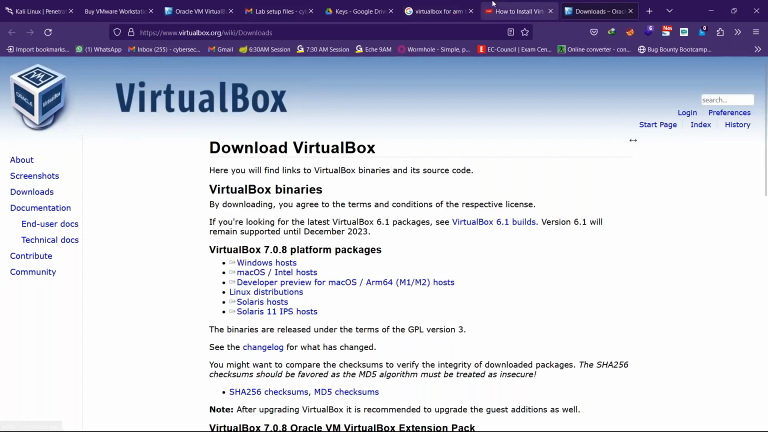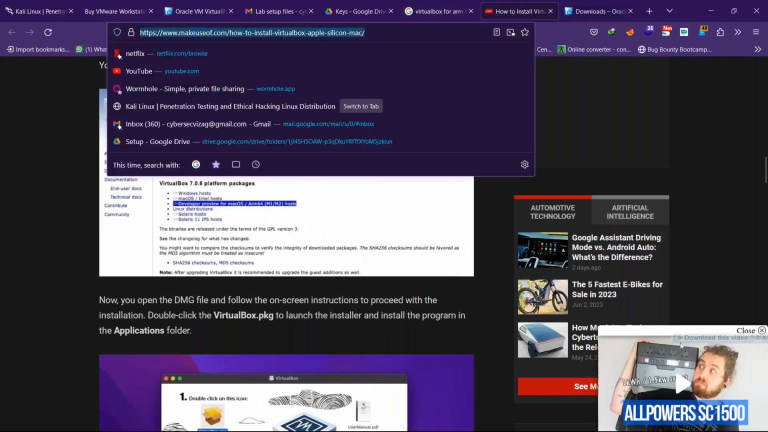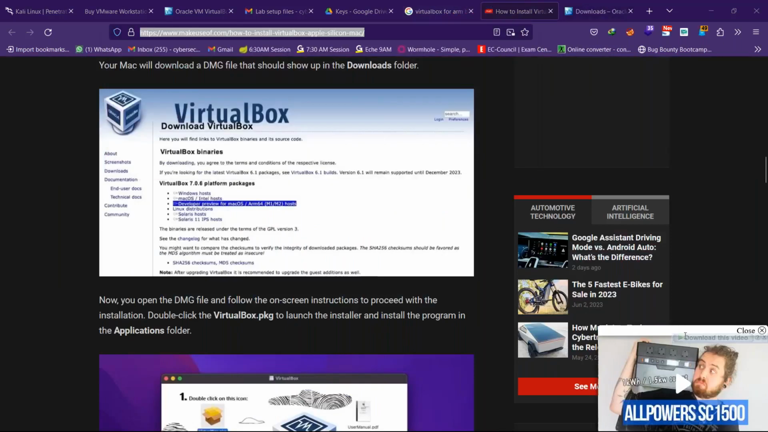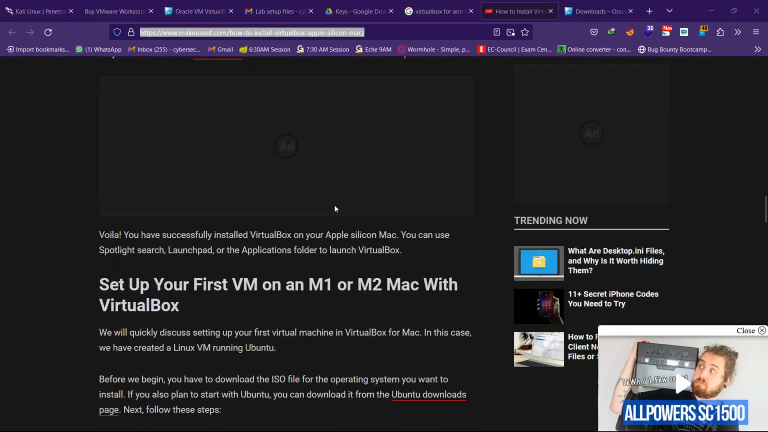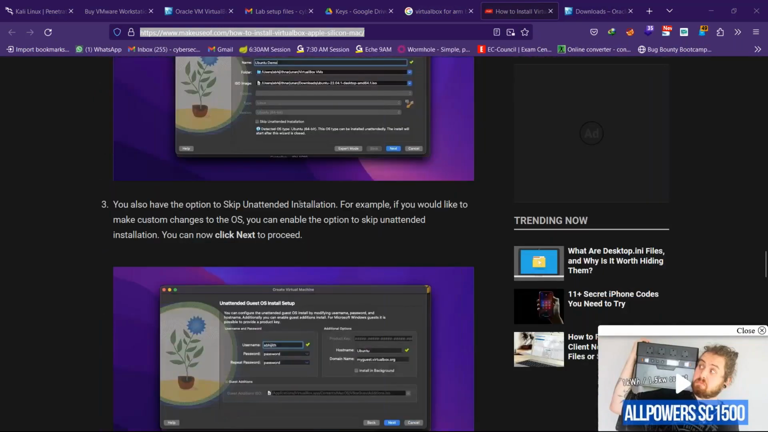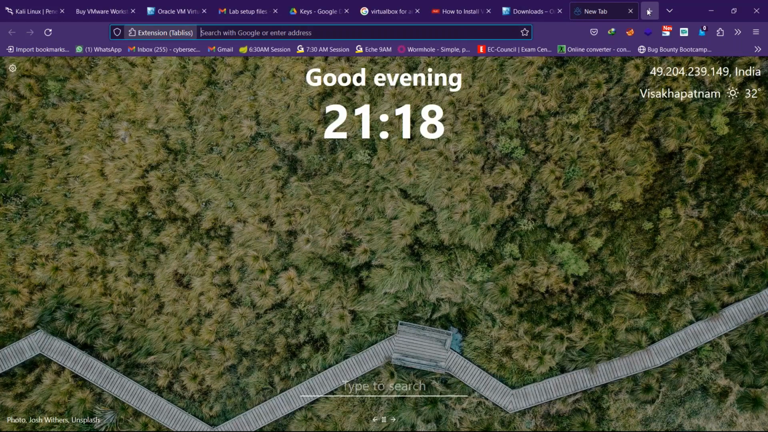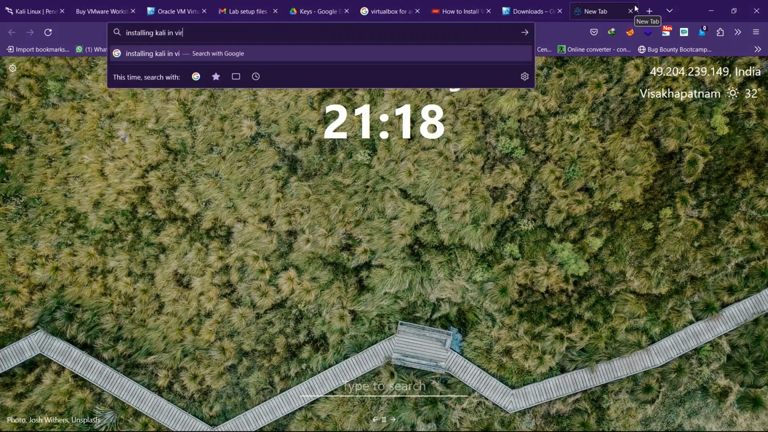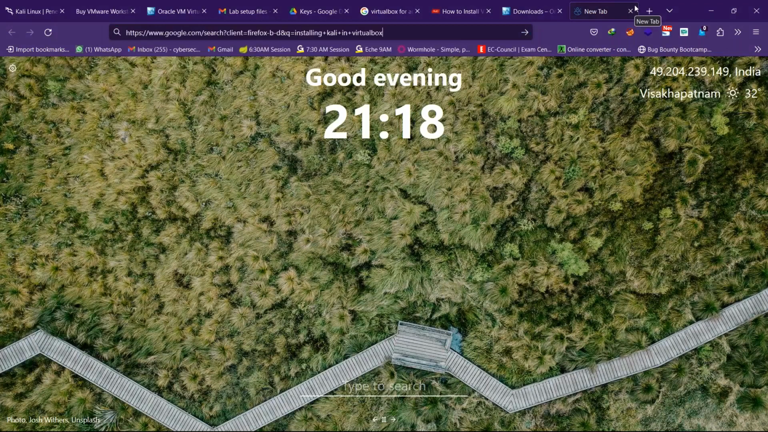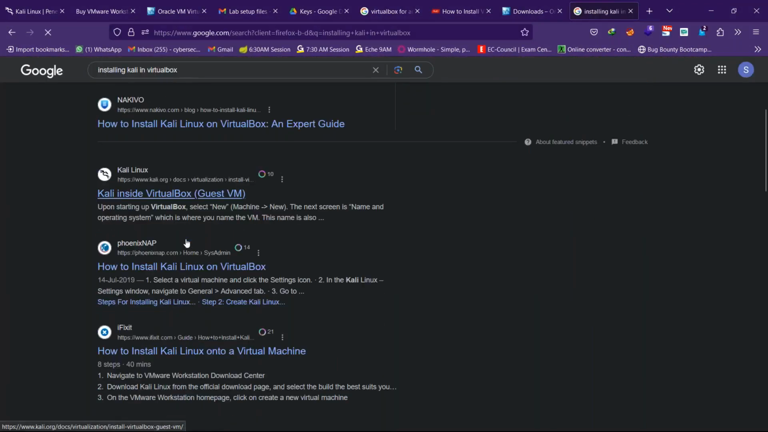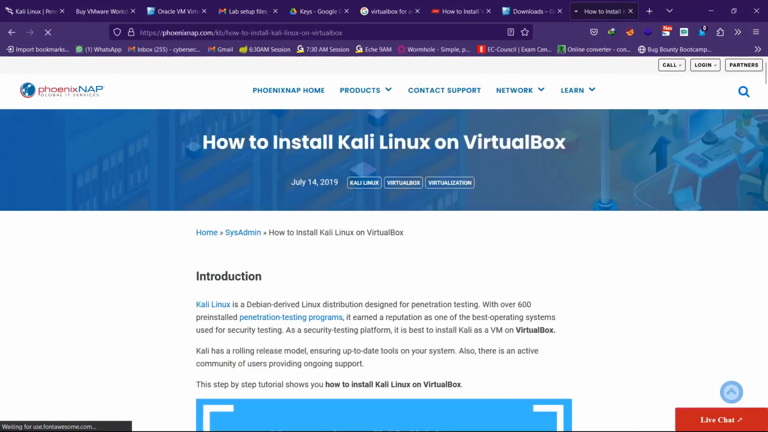Okay, let me drop this link as well, just in case we get stuck somewhere. I've dropped this link in the chat box for reference. Okay, and it has the step-by-step installation as well, actually. Okay, and once the VirtualBox is installed, you can search for installing Kali in VirtualBox. Okay, so it would show you the procedure for that as well. I'll be sharing this link as well.